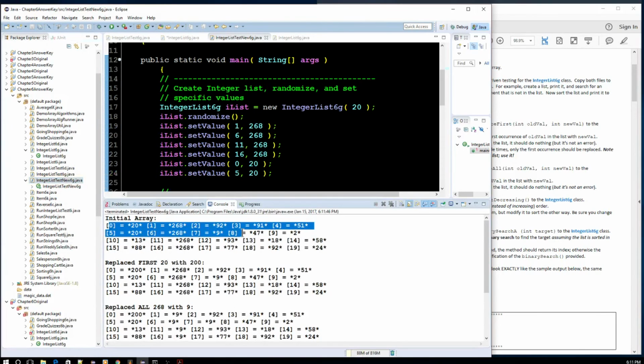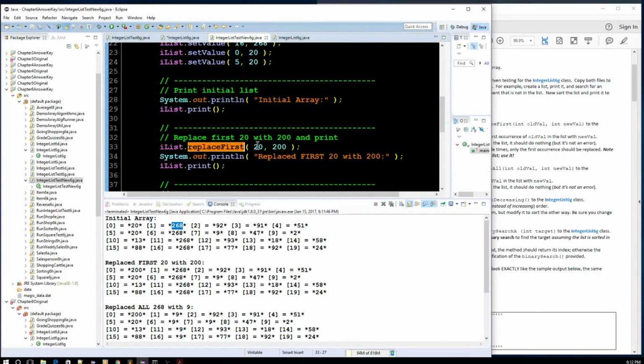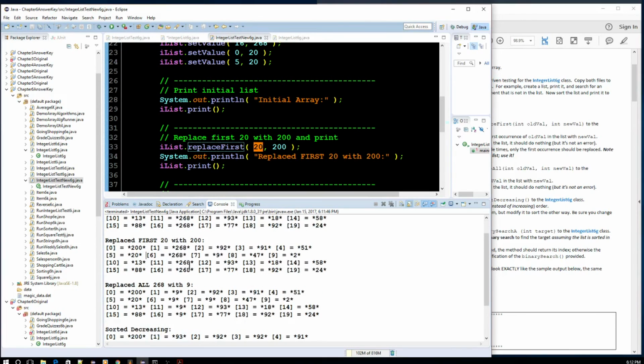So here's the initial array. It has a couple repeating values. Notice the 20s and the 268s are repeating a couple times. It's called replace first, the first function that we talked about. It replaces the first instance of 20 with 200. And notice it found 20 right here at the start, so it replaced it. And notice there's another 20 here that it didn't replace, and that was untouched. So we know that that function works.